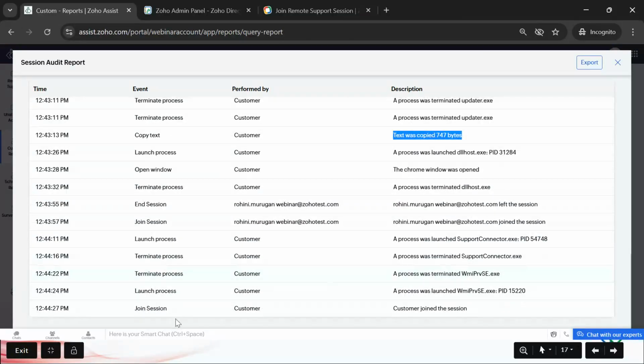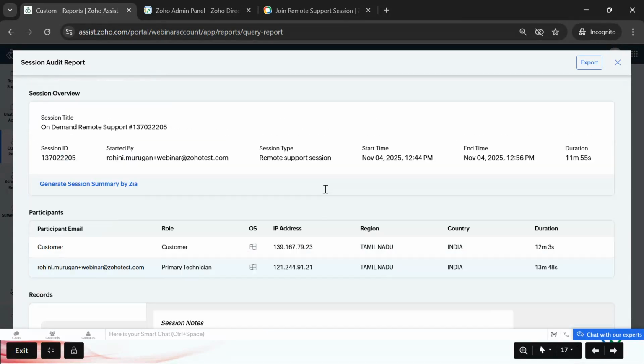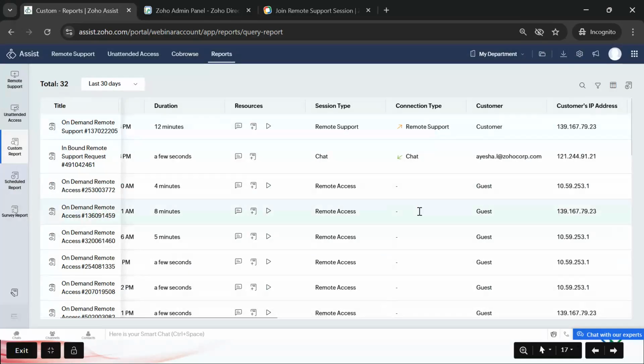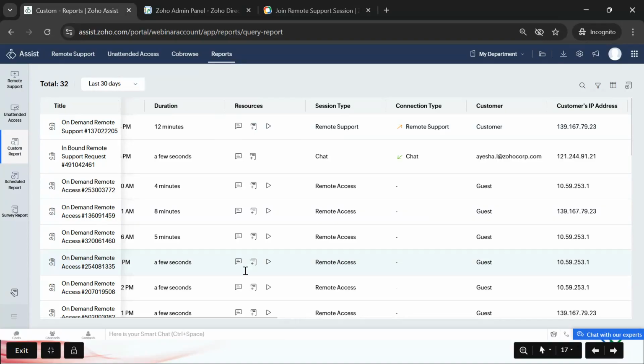You can see the activities, the events that were taking place and performed by the respective technician or the customer, and they are also listed here. In case you would like to export the particular audit report, yes, you can also export. Or if you'd like to export the entire record here, you can go ahead and export from here based on the duration or the filter that you would like to apply. So that's with the custom report.